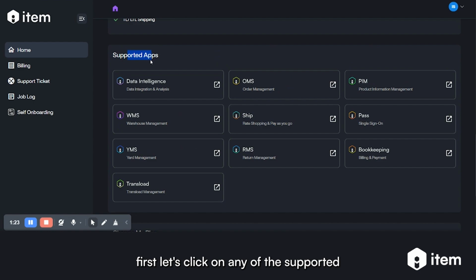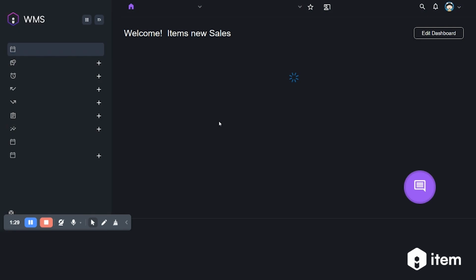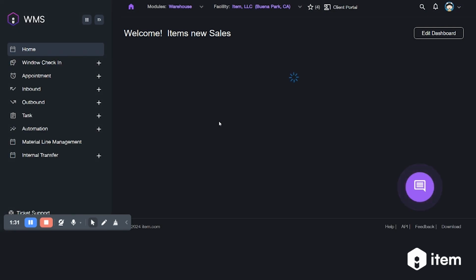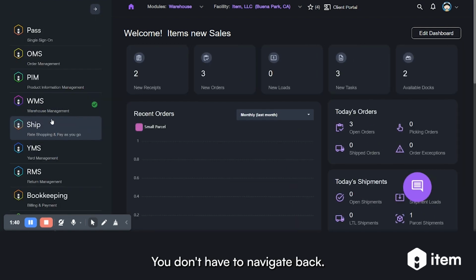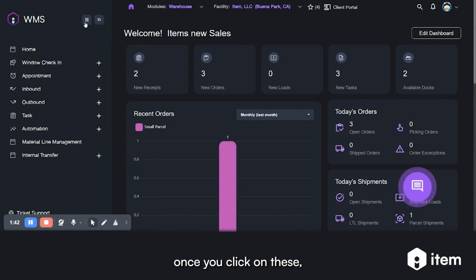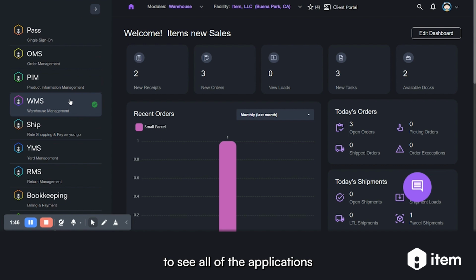First, let's click on any of the supported apps that you have. This will take you to the application that you've just clicked on. You could also click here to see the rest of the applications, so you don't have to navigate back. Once you click on these nine dots, you will be able to see all of the applications that are available in your account.